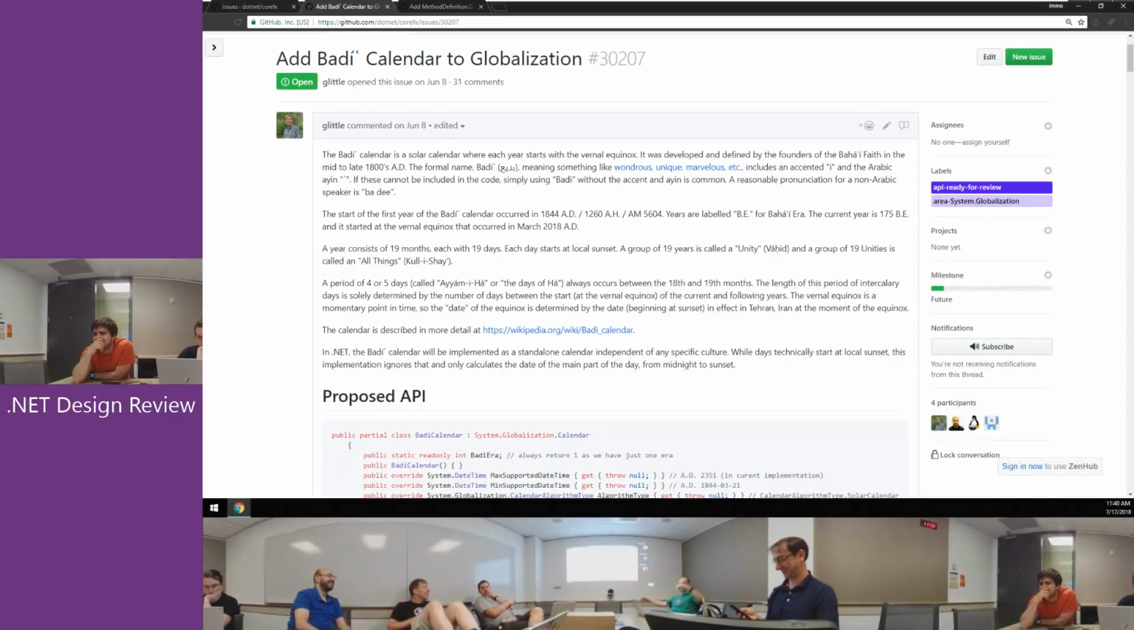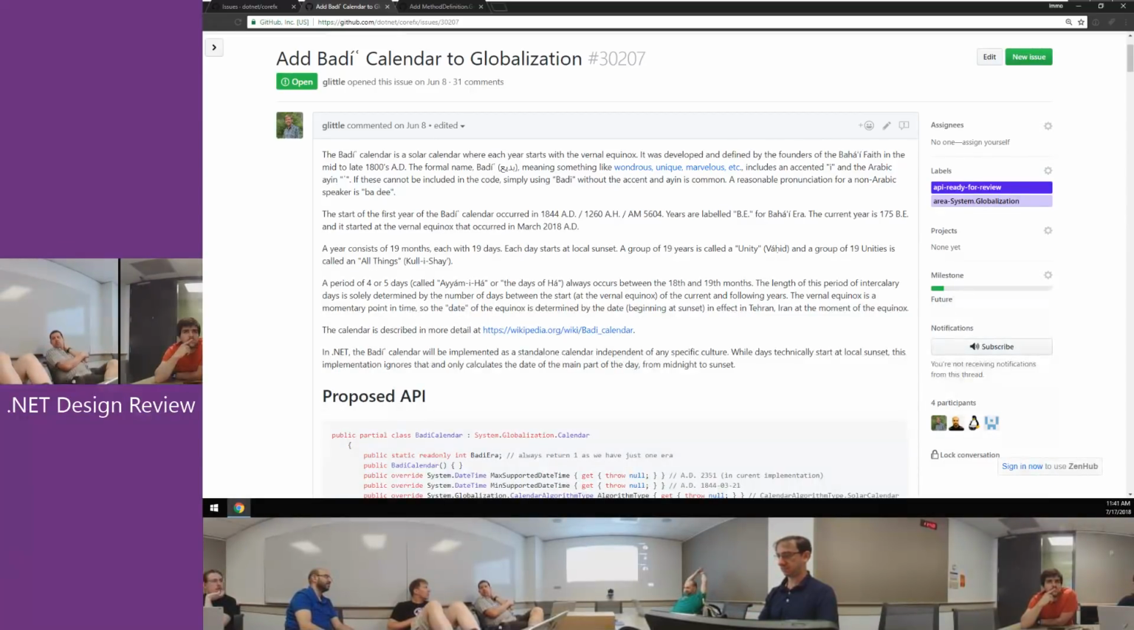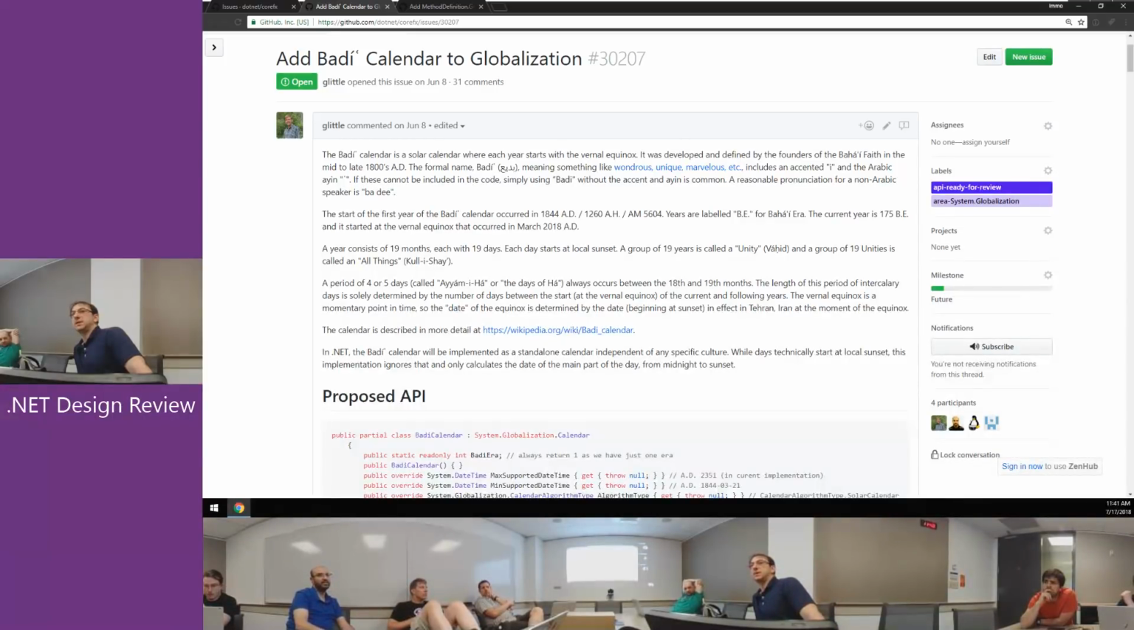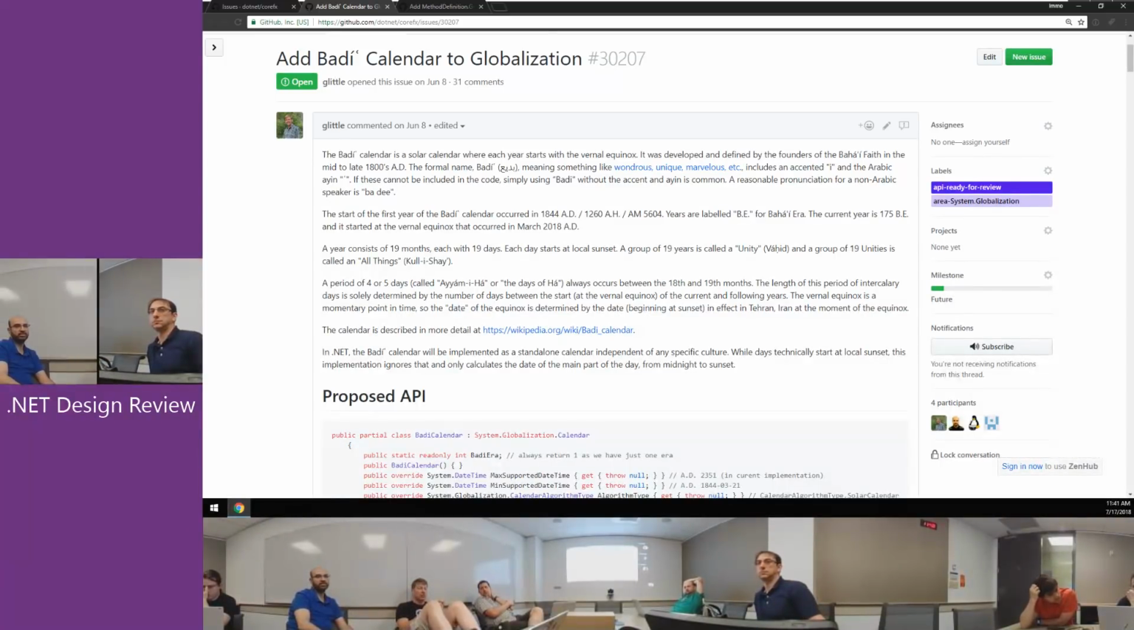Well, is there a large demand for inclusion of this calendar? Is there a government requirement or something to support this? The demand is coming from this guy and a couple of guys in this thread, but it's not that big. Is there a reason it has to be in the platform rather than a separate package? No specific reason. I don't think so.